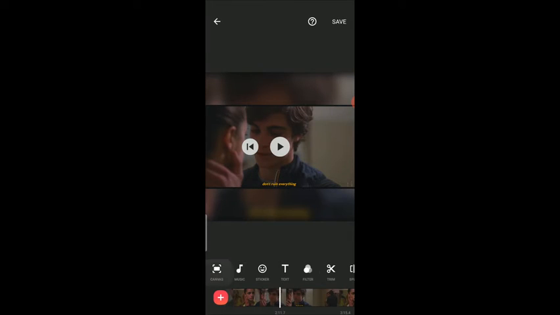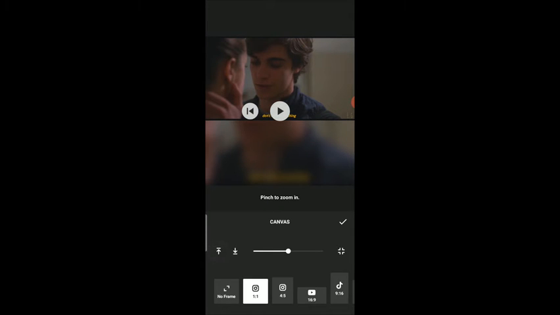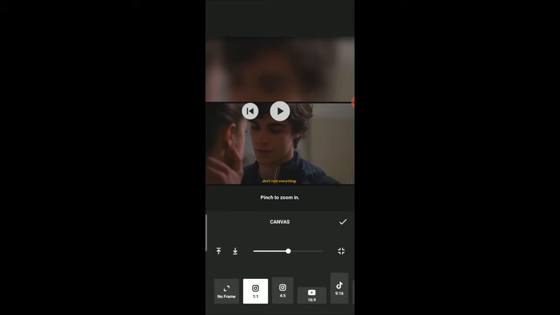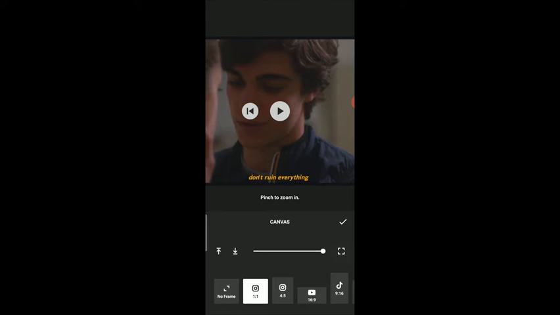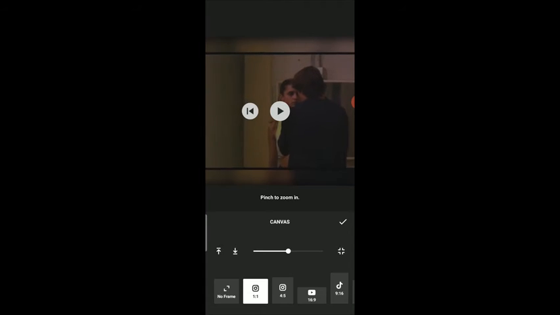Okay, the next one is the canvas. This is used to change the frame size of the video. There are some saved frame sizes suitable for several sites like Instagram. You can adjust the video according to the frame size as you wish.